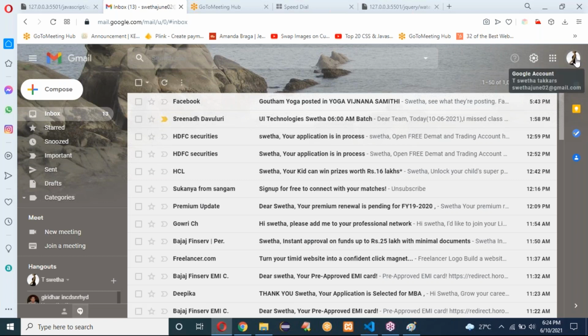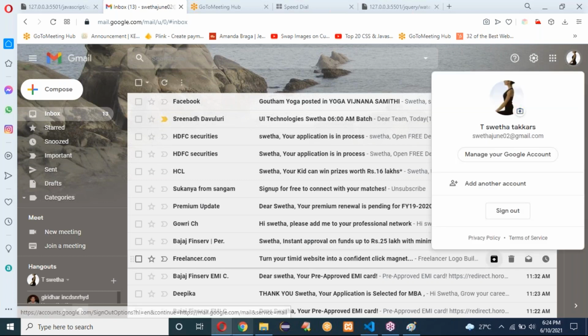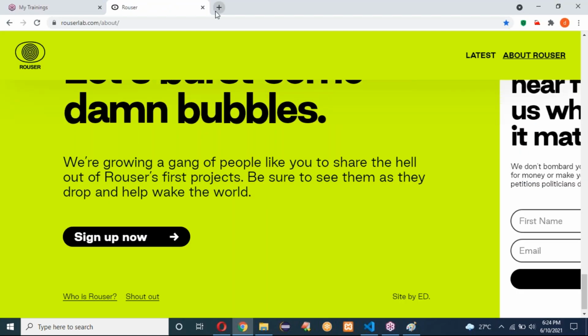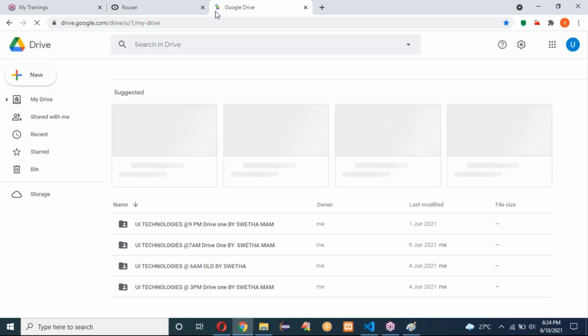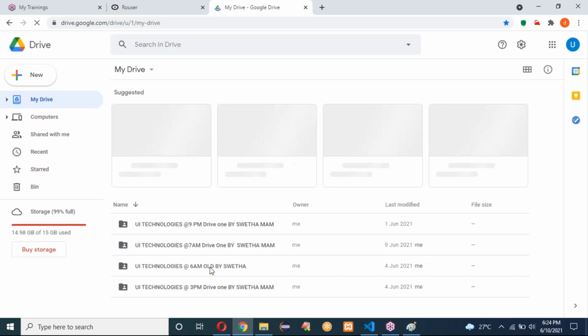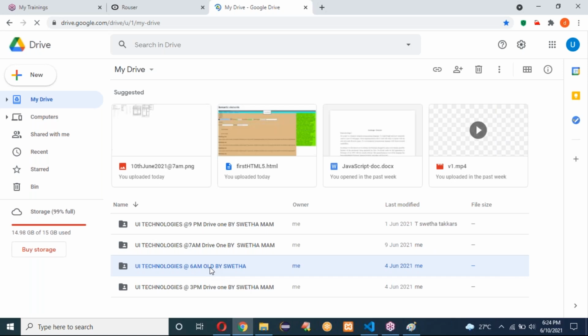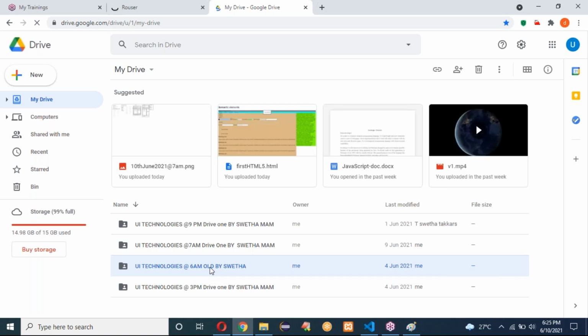Yeah, you can get the drives here. All the list of drives you can see here, the Gmail drives. Generally we upload all the recordings. All drives will be shared like this, here the 6 a.m. old batch. When you see here, all the recordings as well as materials are available in one single drive, so you can directly access the files and check your recordings every day in the drive.